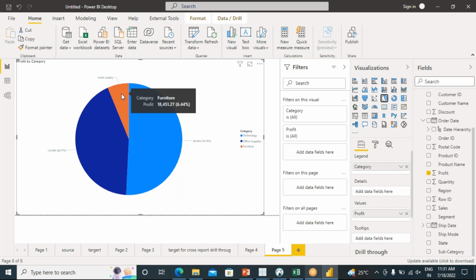Can we put a visualization on the tooltip? I want to bring a visualization from the tooltip. Can we bring that? Yes, we can bring a visualization for the tooltip as well. So how can we bring that visualization for the tooltip? Right now it's just details, showing the category furniture profit, but I want to bring a visualization on the tooltip.